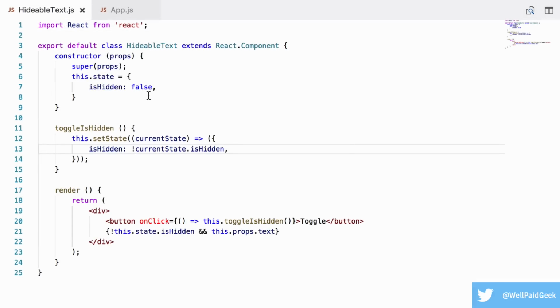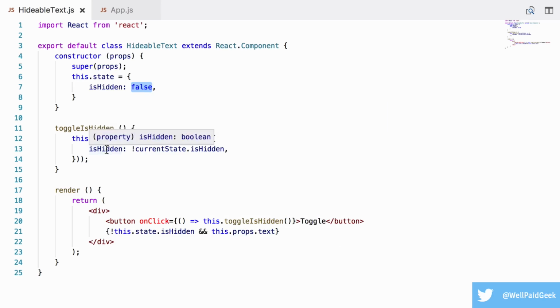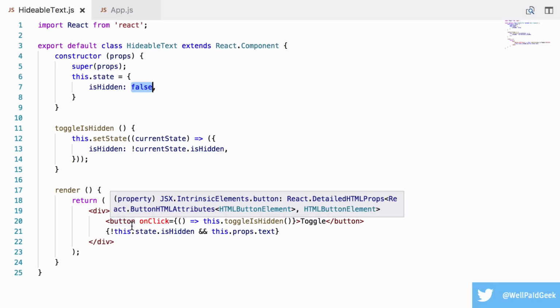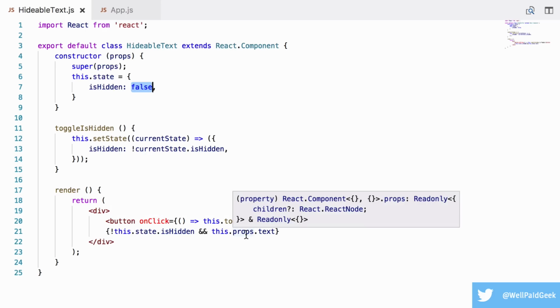So what's happening here is, when we initially render the button, is hidden is false, and so the text is hidden. Then when we click the button, toggle is hidden is called, set state is called, and it sets is hidden to true. Each time we update the state of a React component, the component re-renders, so the render function is called again. And so when we click for the first time and is hidden is set to true, this function is then called again. This time is hidden is true, and so the text isn't shown.